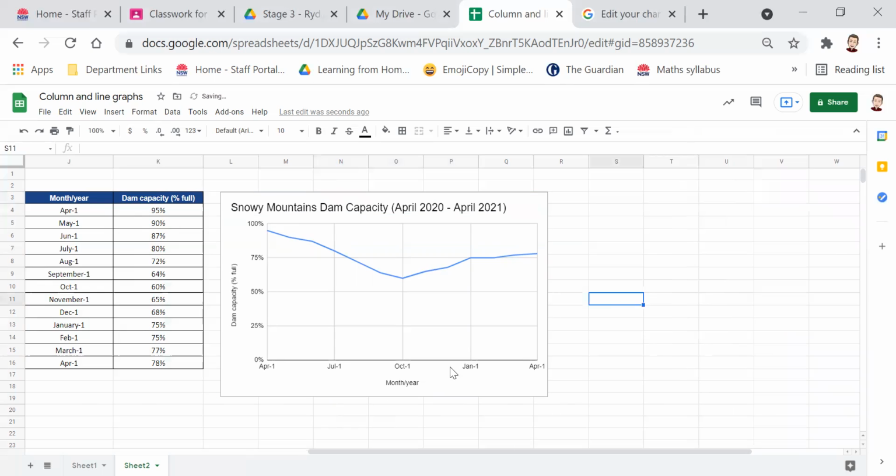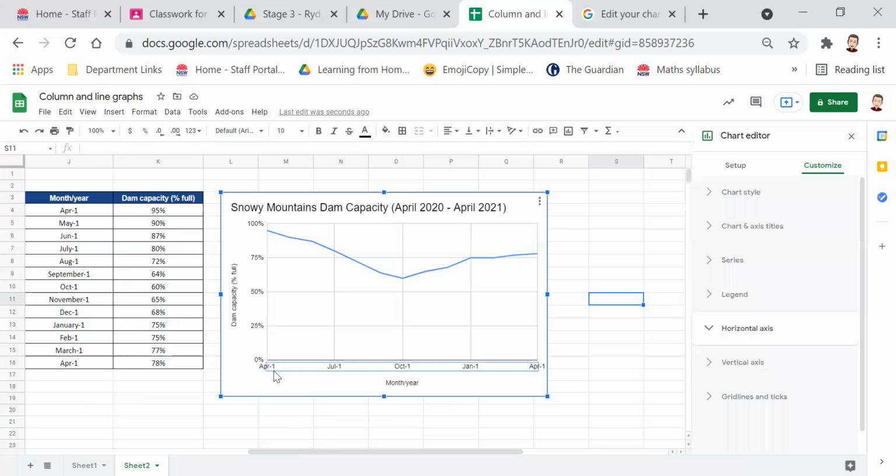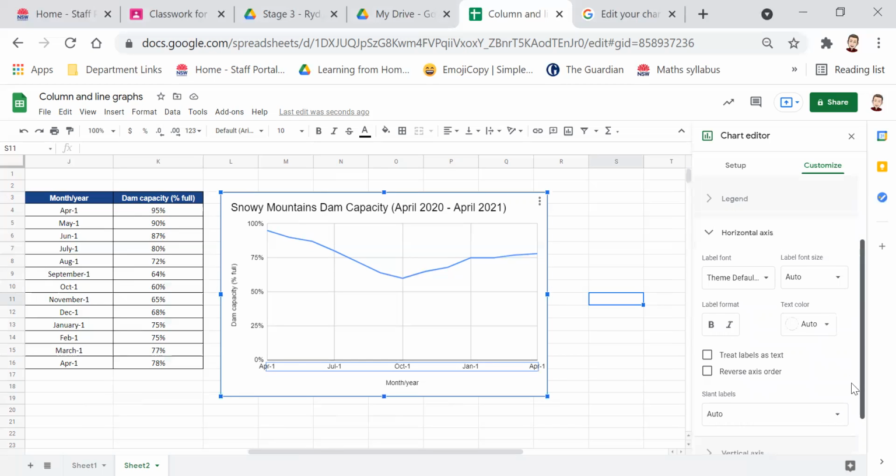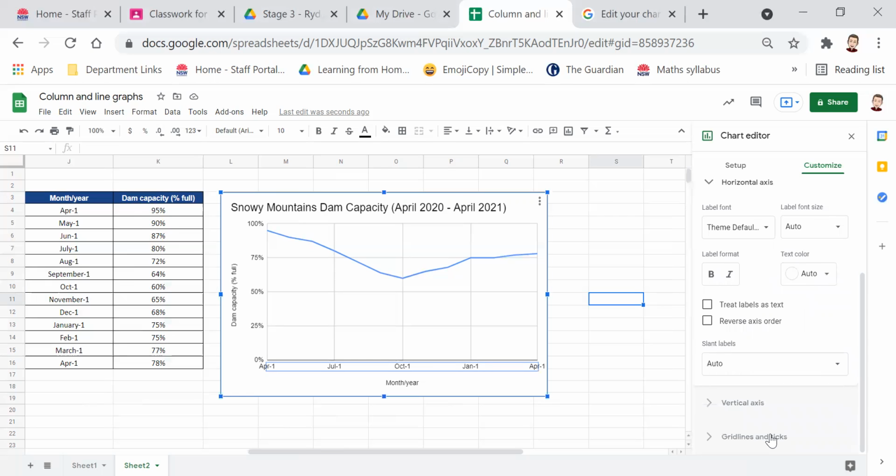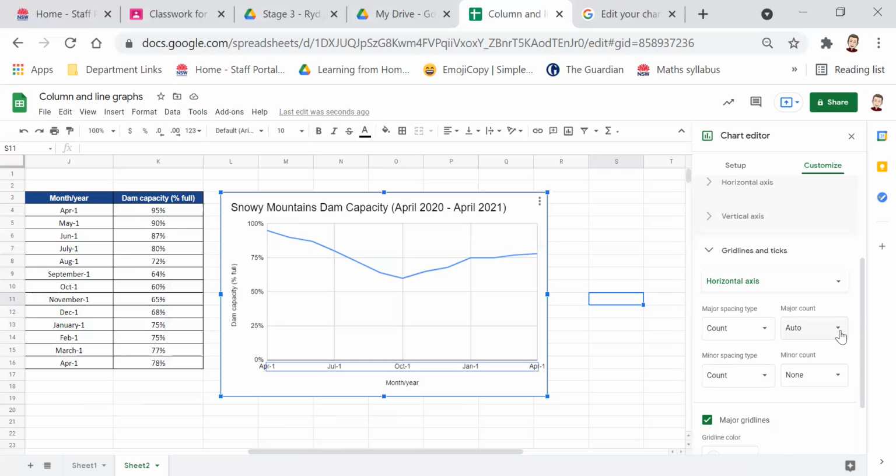Okay, now I'm happy with these labels for my X and Y axis. They make sense. I'm not particularly happy with the intervals, or the markers, on my X axis. So what I'm going to do is double click on this. I'm on my horizontal axis. Now, I want to go down to grid lines and ticks. Now it's done kind of automatically.